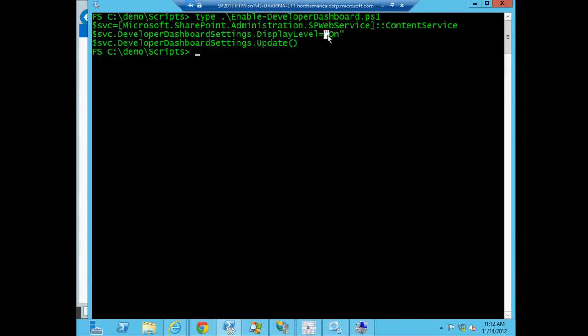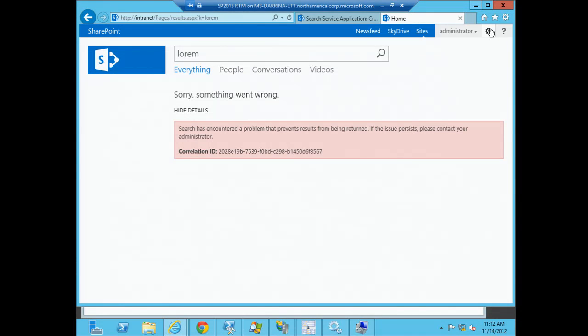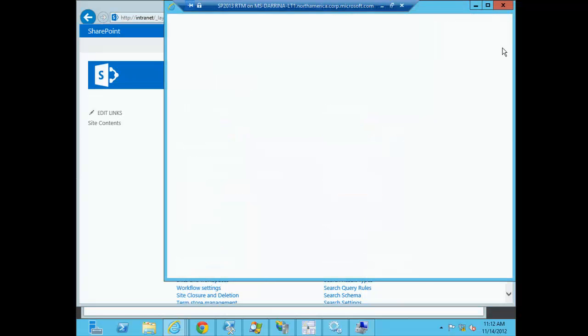We had three different levels in 2010, which was kind of like an auto level, but now the way they've exposed that to the UI, it's just on and off. So I can just turn it on and update. Let's go ahead and do that. Enable. Okay, so now if I go into this search center, this screen doesn't show the ribbon, but if I go into site settings, I'll see that the developer dashboard icon is here. I can click on it.